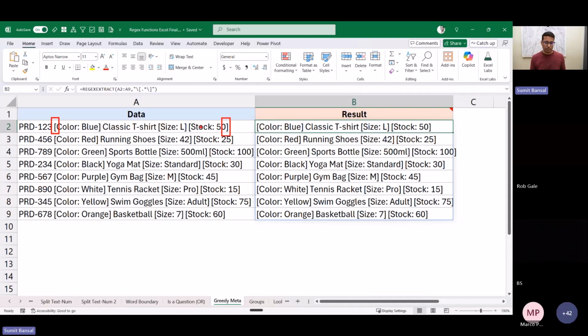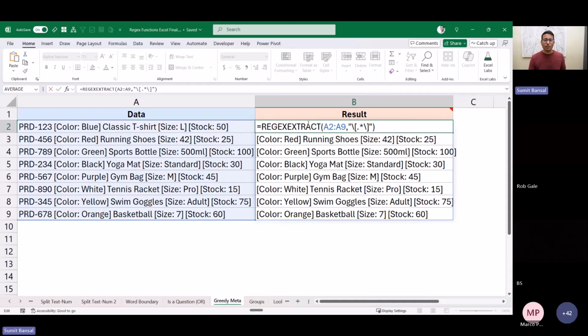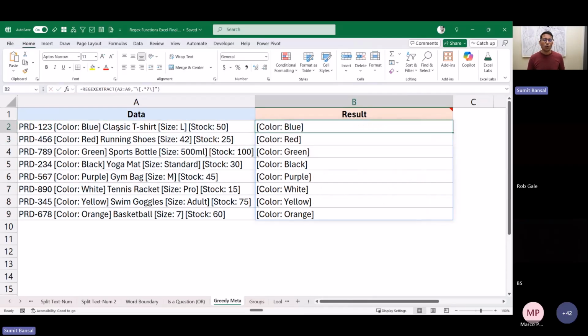Now, if you do not want this, you want to make this non-greedy, we can do that by using a question mark after the greedy character. So I have this part, dot followed by asterisk. If I just use a question mark here, it makes it non-greedy, which means that it will start here and it will end at the first matching square bracket closing which it encounters. So see what happens when I hit enter, it only gives me the color. It doesn't give me the entire thing.